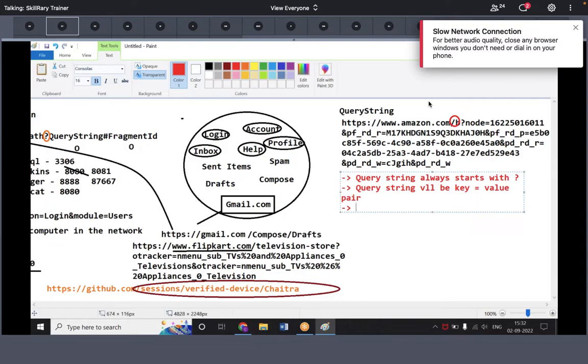And if you observe, what is one more observation? The ampersand is used to differentiate between two query strings. Very good. You can have multiple query strings, separated by ampersand. Then, any other observation? This is easy, no? Practically, we are giving examples and we are sorting down the points. Next observation.